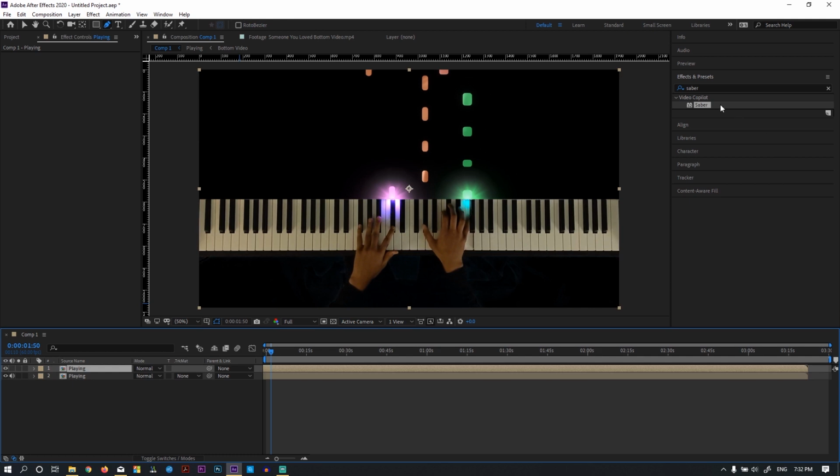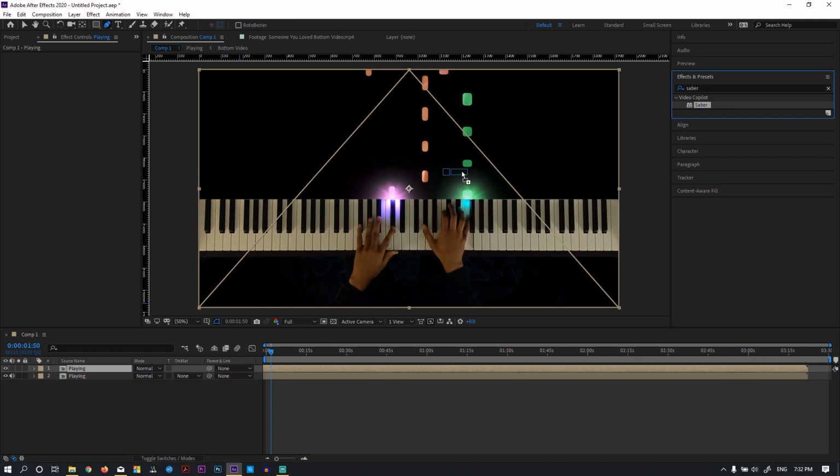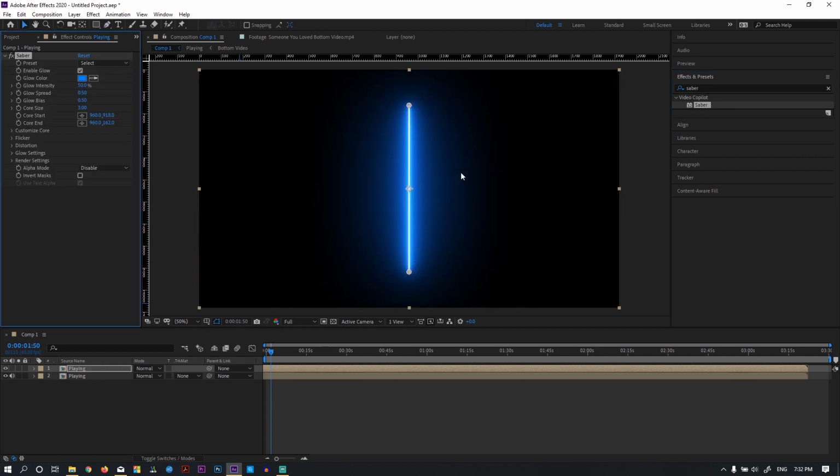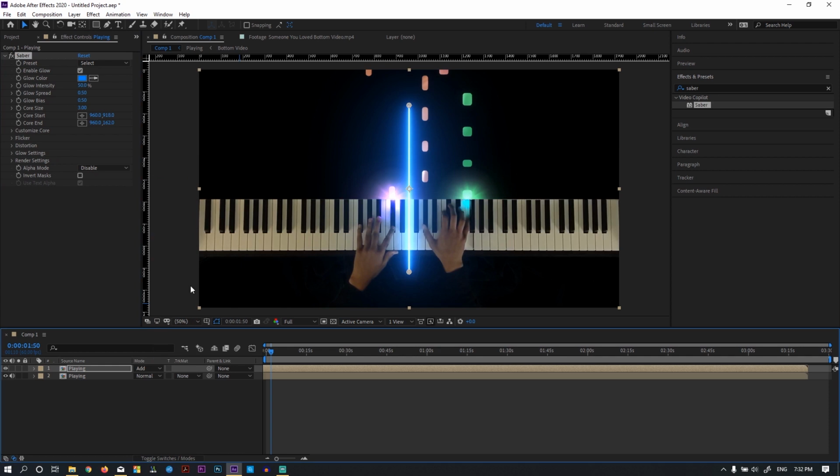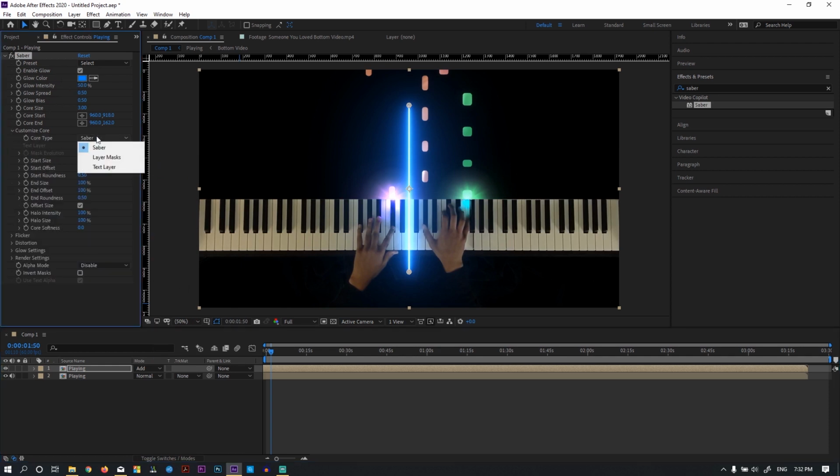In Effects and Presets, I looked up Saber, and while the new playing layer is selected, drag and drop it on the viewing pane. Then I changed the mode to Add. In the Saber properties, I expanded Customize Core and set the core type to Layer Masks.